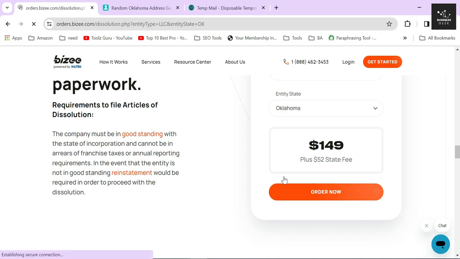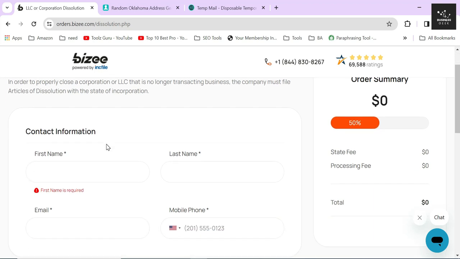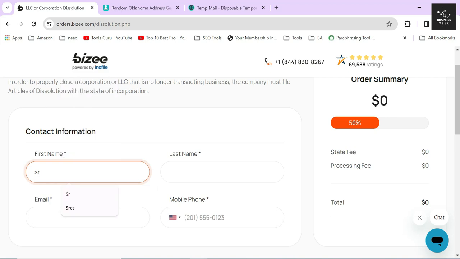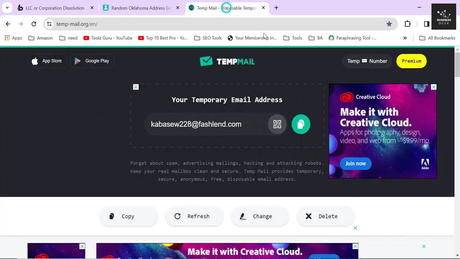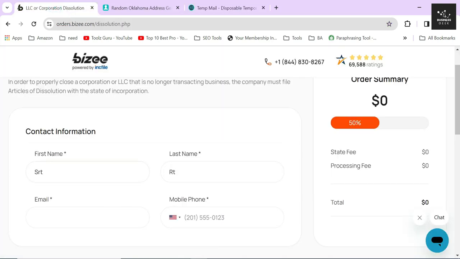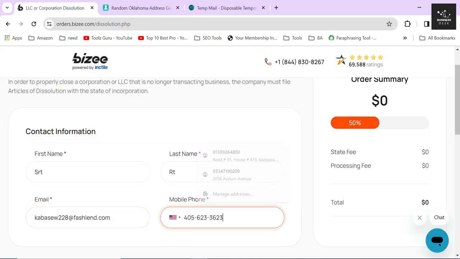In the next section, Bizee will ask you to provide all the correct information so that they can file the Articles of Dissolution on your behalf. In the first step, it's asking you to provide your real contact information. For the sake of creating this video, I will just provide a piece of random contact information, but remember, you should always use your own verified information when completing this form.